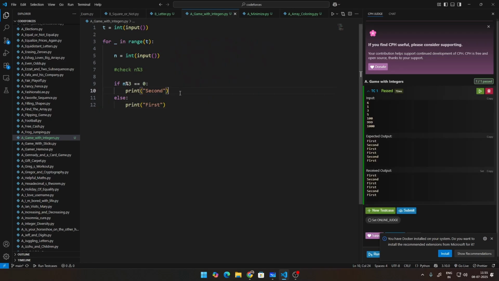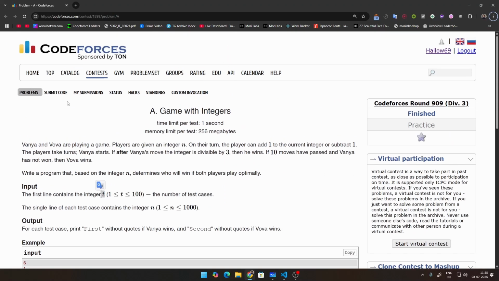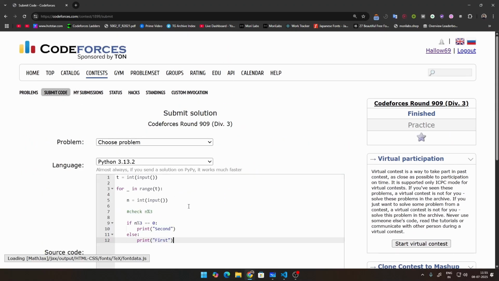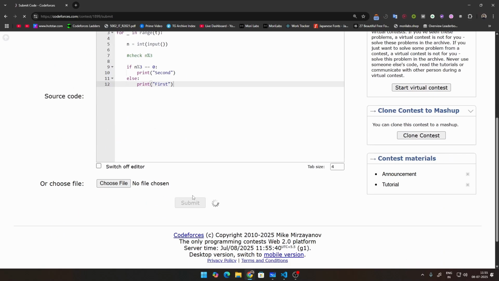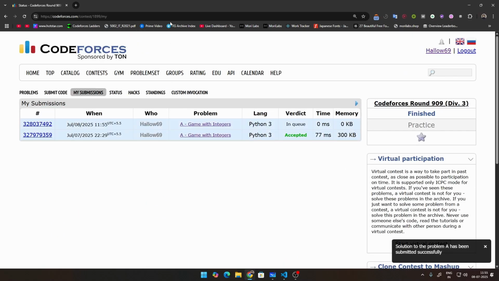You can see the test cases have passed, but let's go ahead and submit this code also to see if this actually does work. Game with integers, I'm going to click the submit button. And you can see that the code has been accepted.